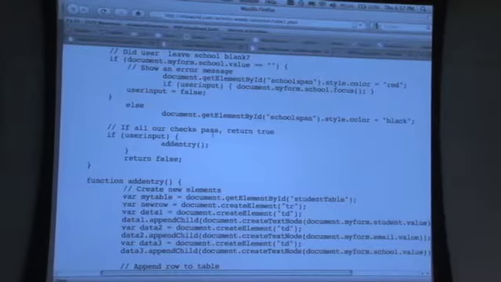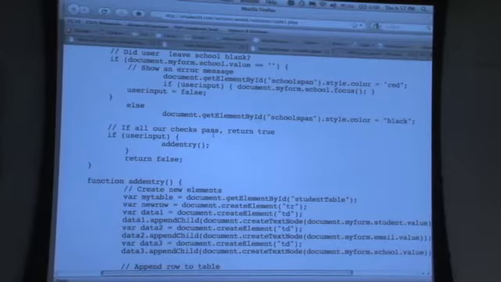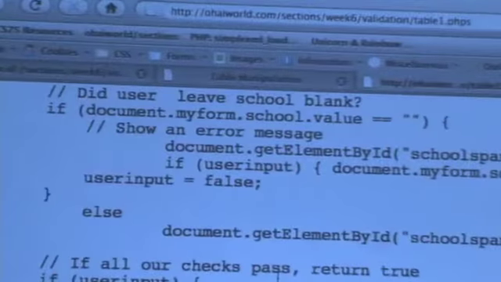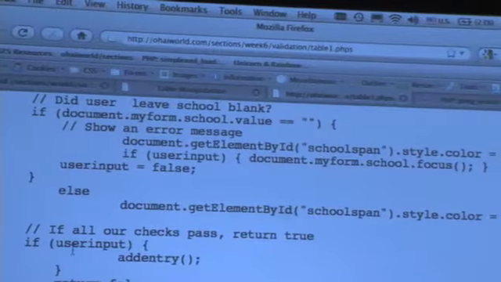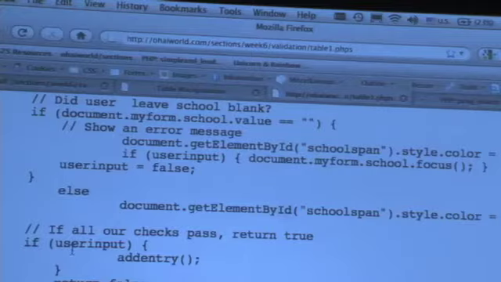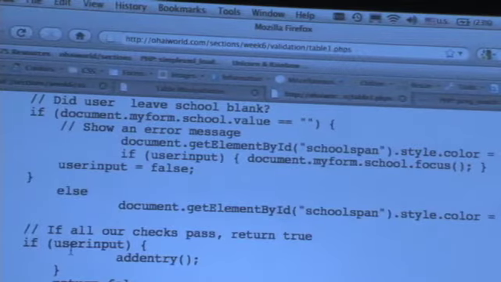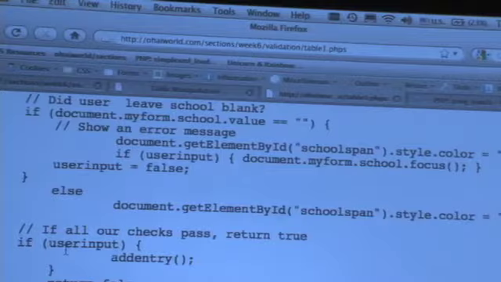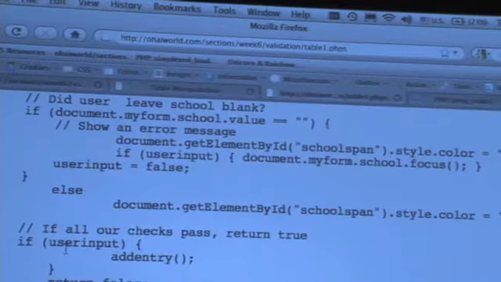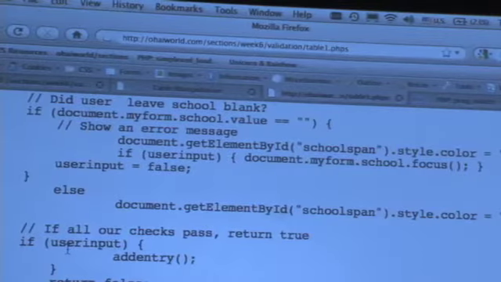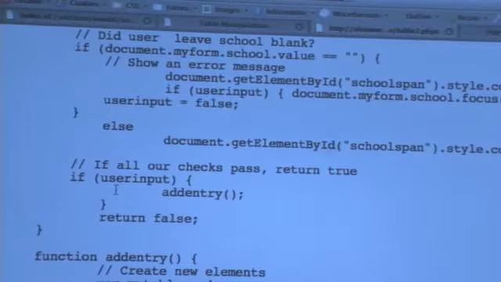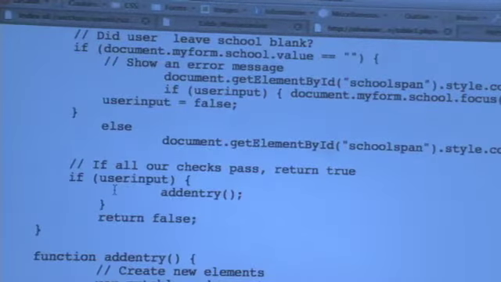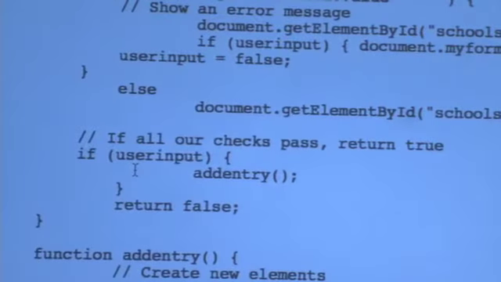The third is just, did you leave the school field blank? Again, it repeats the same idea. You check a bunch of things, and then you say, if all our checks pass. At the very beginning, user input was true. For each of the checks, we said, if this fails, set user input to false. So at any point, if the validation had failed, we would have set that variable to false. Now we're just checking to see if that didn't happen. If that didn't happen, call this function called addEntry and return from the function.